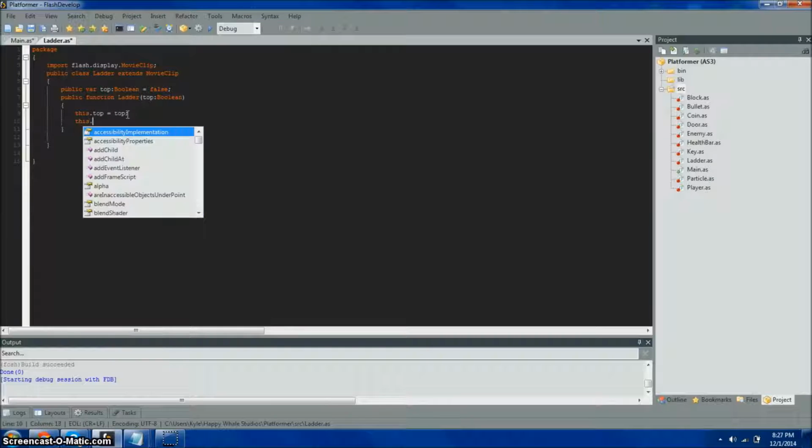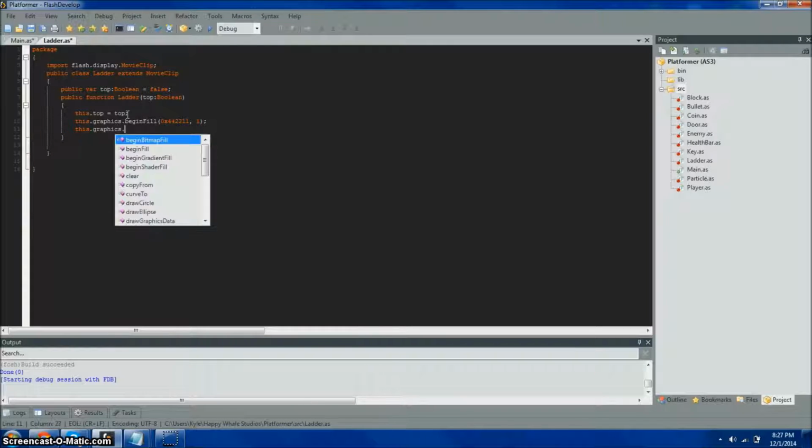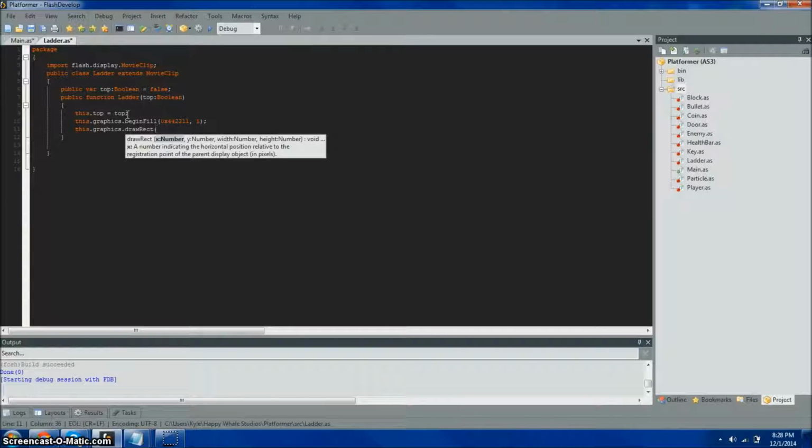For the graphics, let's go ahead and give it a nice darker brown, and then this dot graphics dot draw rect x minus 25, y minus 25, 50, 50. Just like the block, this dot graphics dot end fill.